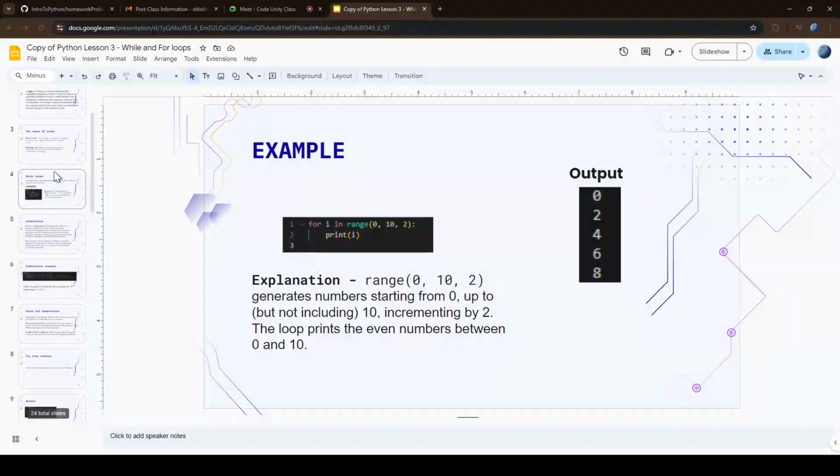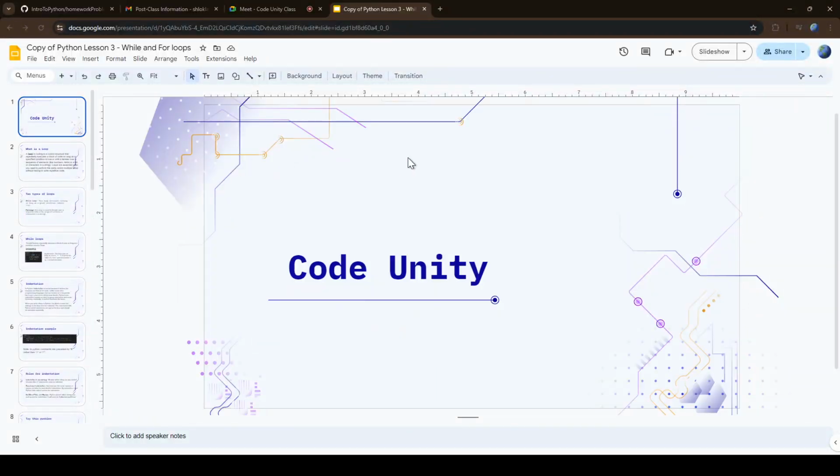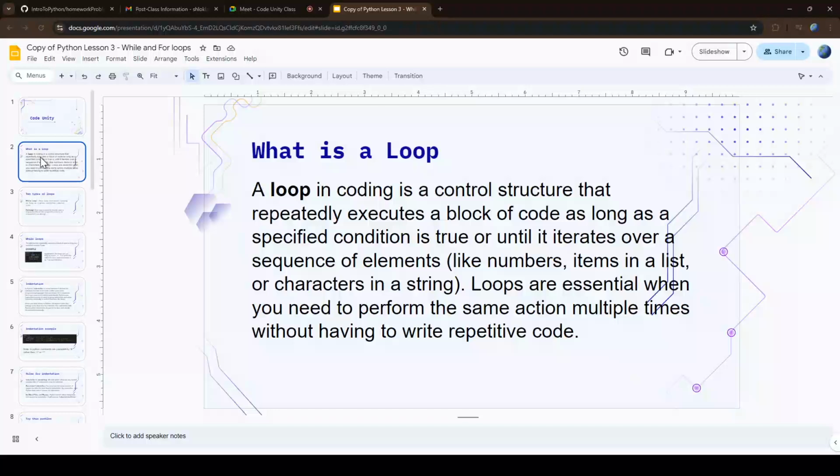Yeah. So today's lesson is gonna be about loops. We start off with what is a loop. A loop is a really basic structure. You're gonna see it in every single coding language. A loop is a coding structure that repeatedly executes a block of code as long as a specified condition is true or until it iterates over a sequence of elements. Loops are essential when you need to perform the same action multiple times without having to write repetitive code. So basically, in simple words, a loop just makes your coding easier.